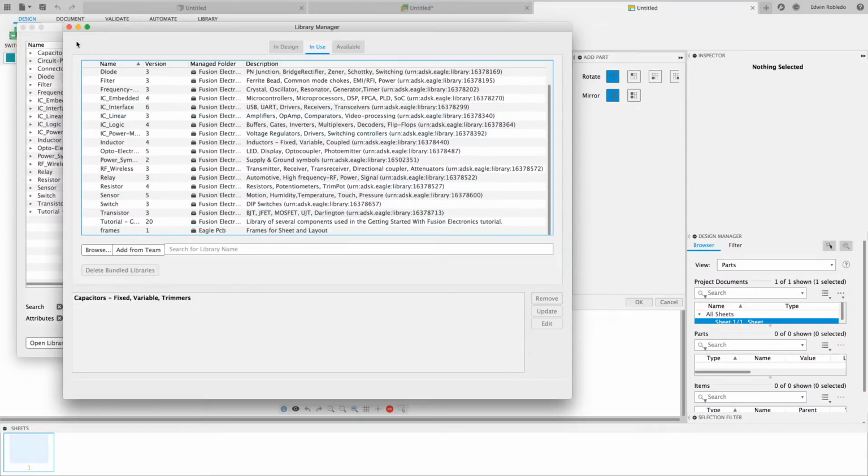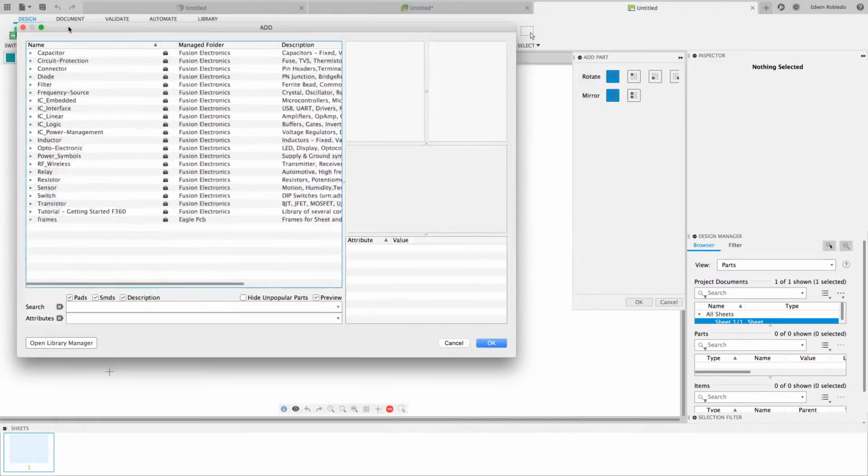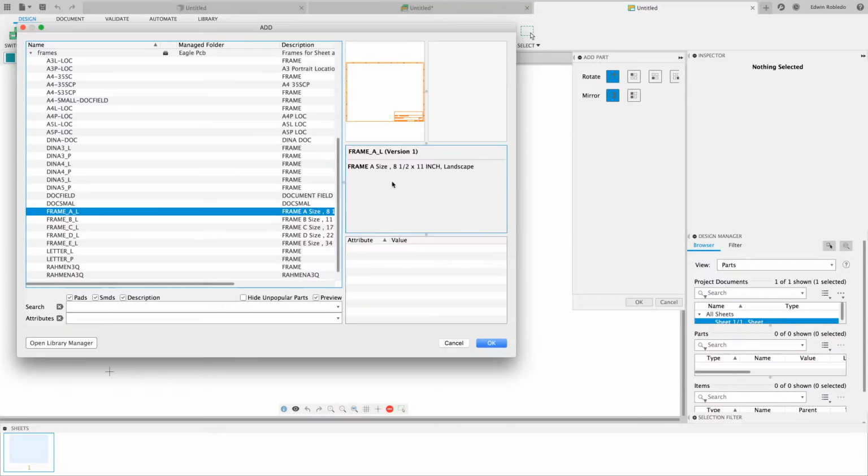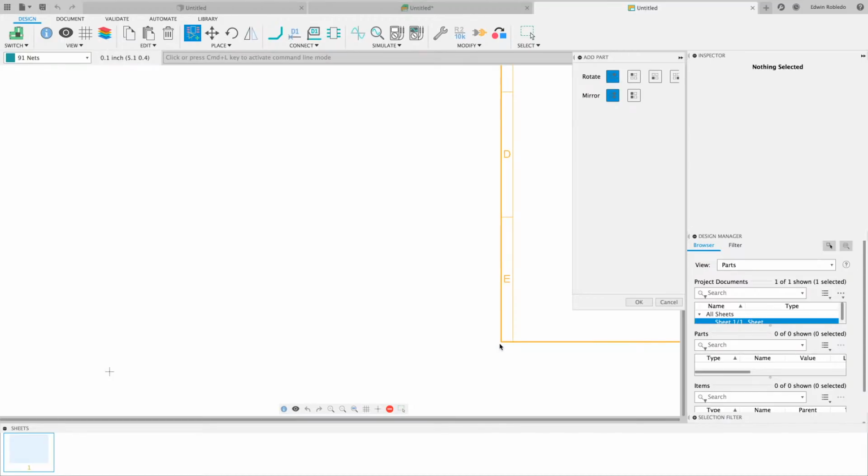Since it's there already, I'll just go ahead and X out of this menu, and you'll see that it shows up right here. I'm going to expand that frame library because there's a frame in particular that I wish to use, which is this one, which is 8.5 by 11 inches. Usually what works well with any printer is the letter size sheet.